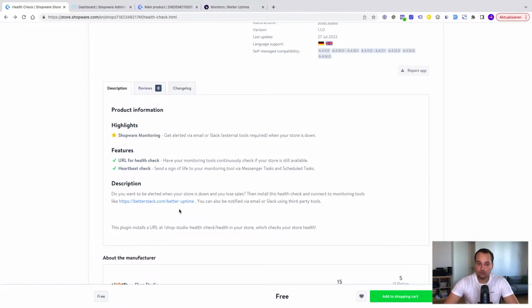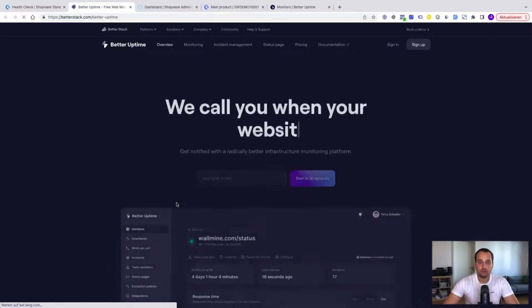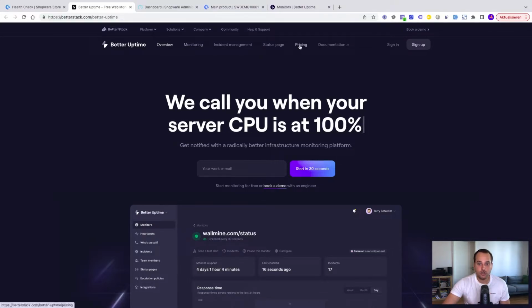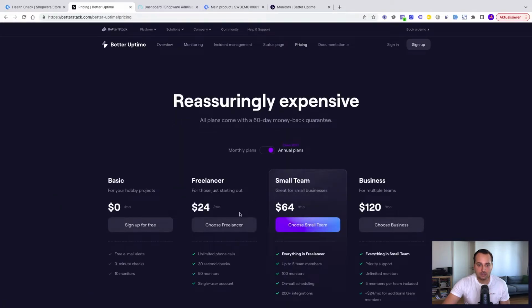And my favorite tool is the Better Uptime monitoring tool. It has a basic free version, which is really enough. It gives you email alerts. It can alert you in your Slack account. And if you need, for example, SMS notification or even phone calls, you can get the premium version. And I think the premium version starts at $24 a month.